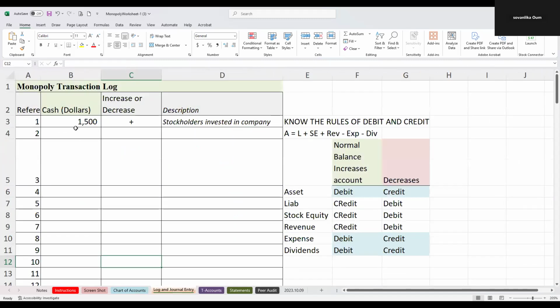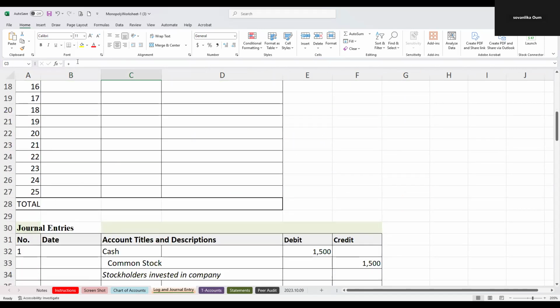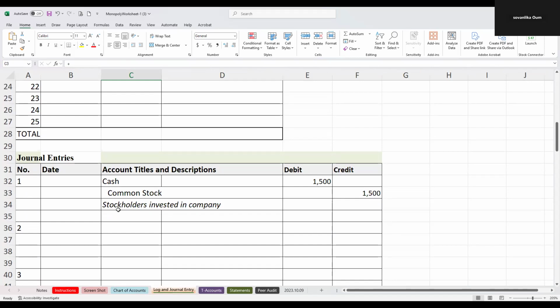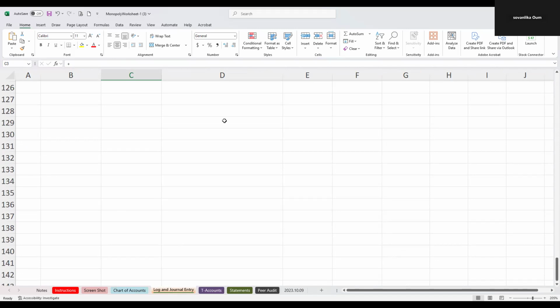Then you have your log. Everybody starts with 1,500. You're going to say that was an increase. And you're going to come down to 25 transactions and you're going to add up the additions, make the subtractions, and find your ending cash balance. Then you're going to make 25 journal entries. I did the first one, debit cash, credit common stock, but you're going to go all the way to 25. If you need more lines, just write them in.